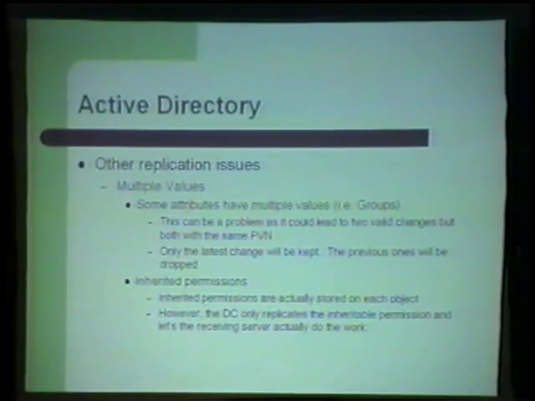Inherited permissions: meaning, like in your registry or in the directories, when you say, please apply all permissions to be inheritable, and it goes down through all the child trees. Each inheritable permission is actually stored in each object, which means that when you apply that inheritable permission, that security identifier is attached to each one of the children. It's not actually just stored in the parent.